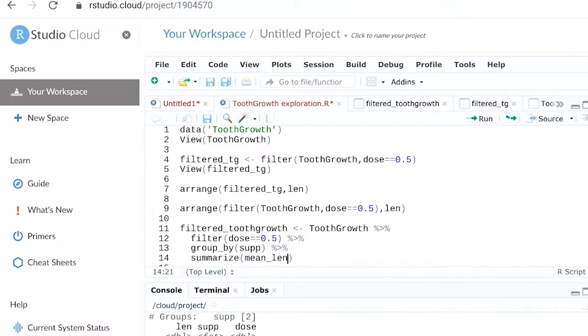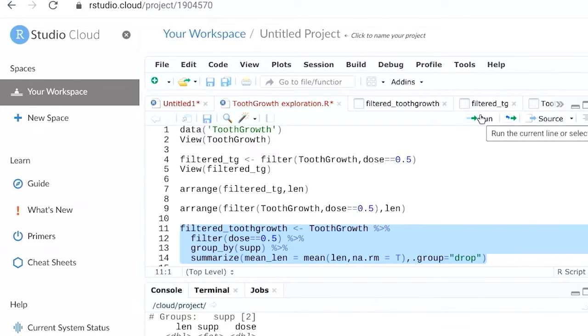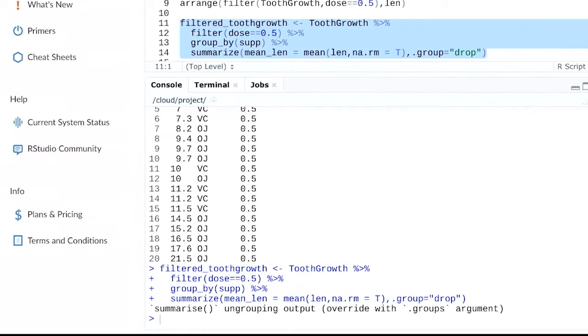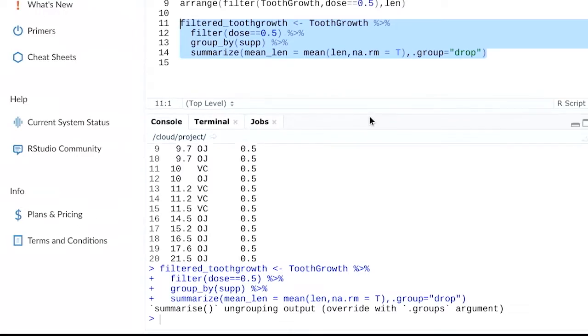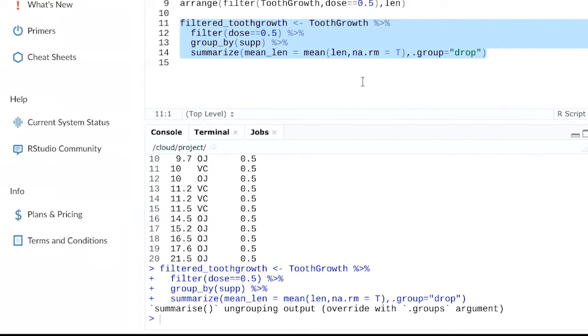Our argument, which comes after the function summarize, looks pretty complex, but it basically tells R what to do with missing values and to make sure the data is grouped the right way when we add the summarize function. Now we'll run our new pipe and get the average length of tooth when the dose is equal to 0.5 for each of our supplements.